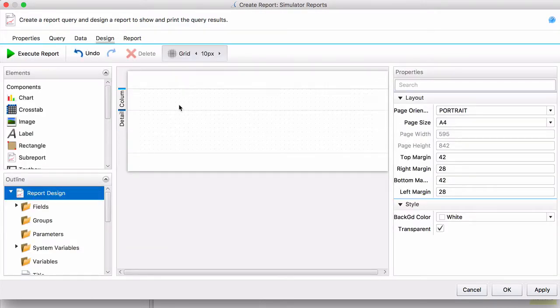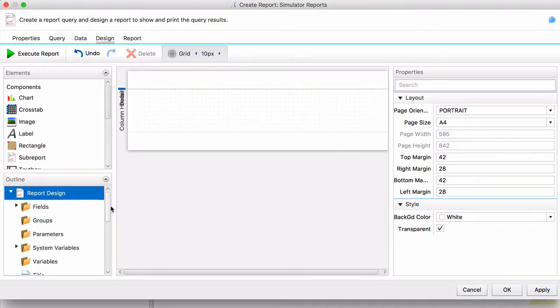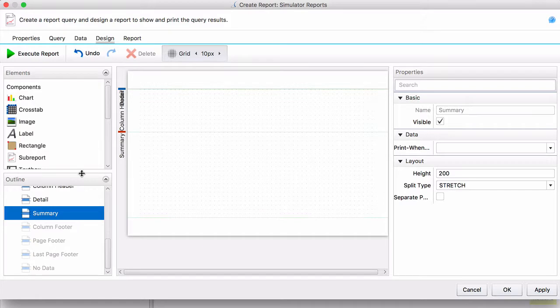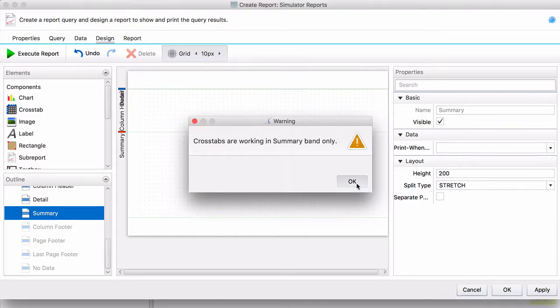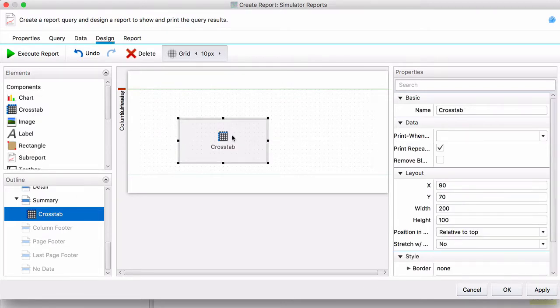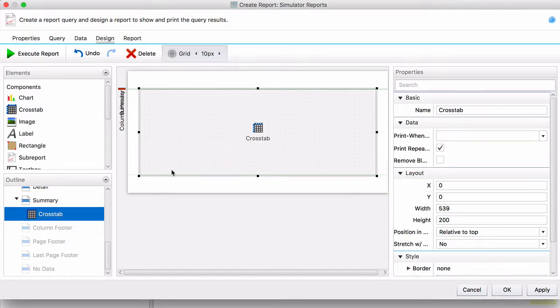There we go. All right, now let's head over to Design. The first thing you're going to want to do when you hit Design is head over to the outline, right-click on Summary, and make it visible. Now, Summary is the only section in which you can actually have a crosstab. See, if we try to drag a crosstab over to Details, it won't let us. So we're just going to open up the Summary. I'm going to drag the crosstabs to fit the section, and then we'll double-click on crosstabs to edit it.